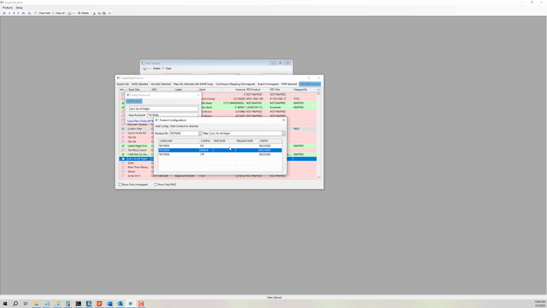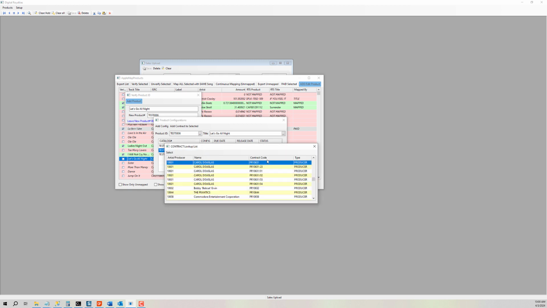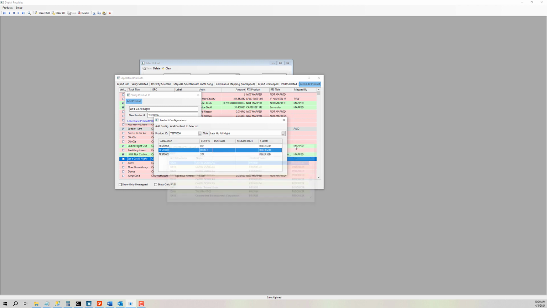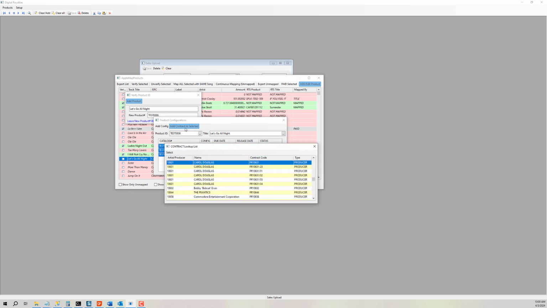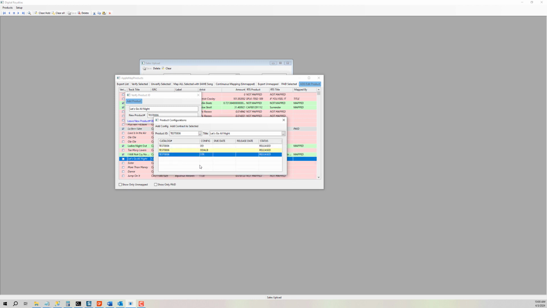Oh, the other thing I wanted to show you is once you get here too, so right now if you double click in here, it's going to prompt you for a contract, but I'm going to close out of that. But if you highlight all three of them and you click add contract, and then you pick a contract, it'll add it to all of them. And you can add multiple contracts if you needed to.